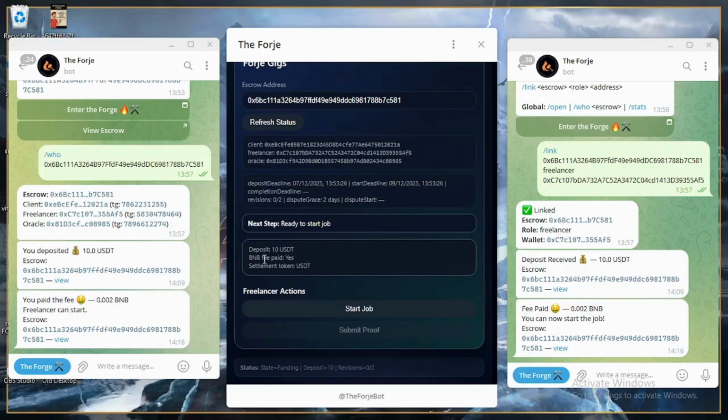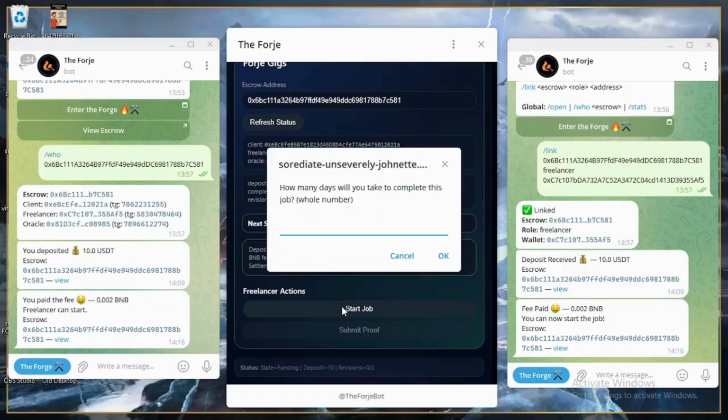BNB fee has been paid. Settlement token is USDT, as I must have agreed with the client. Okay, so right now I will go ahead and start the job. It asks how many days it will take me as the freelancer to complete this job. So let's say I agreed 2 days to make a logo with the client. So I will input 2 days.